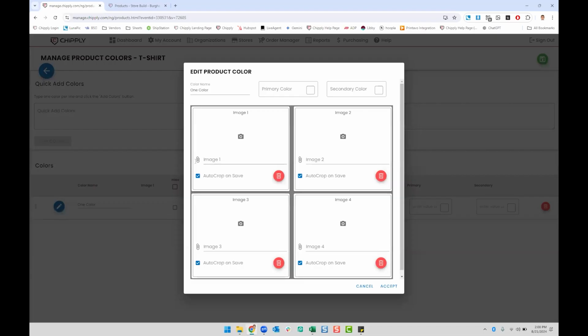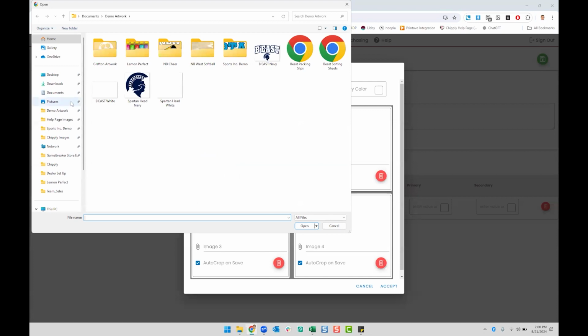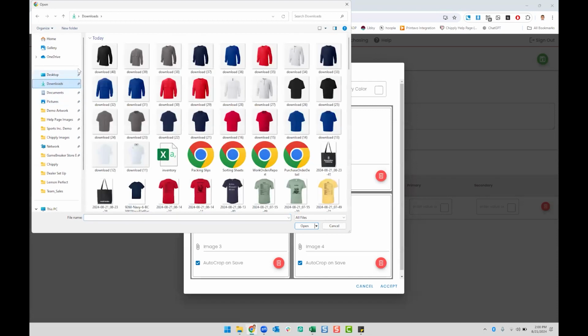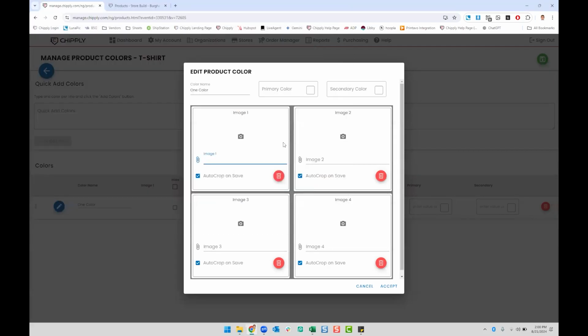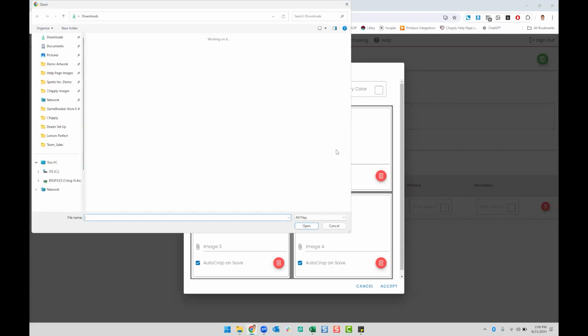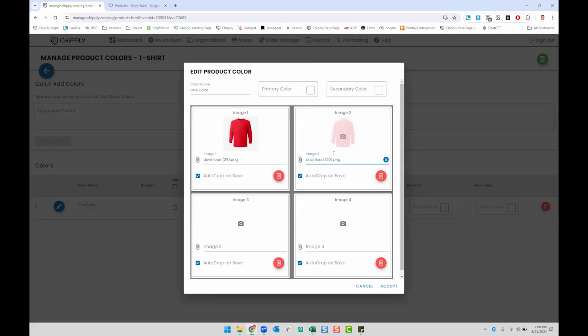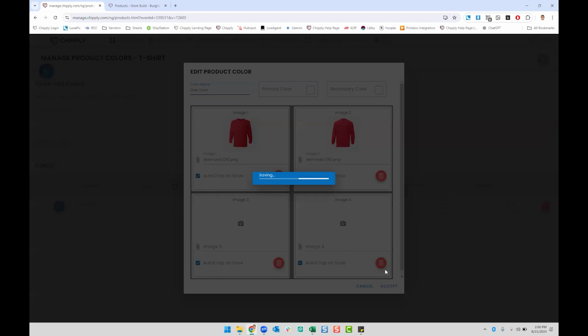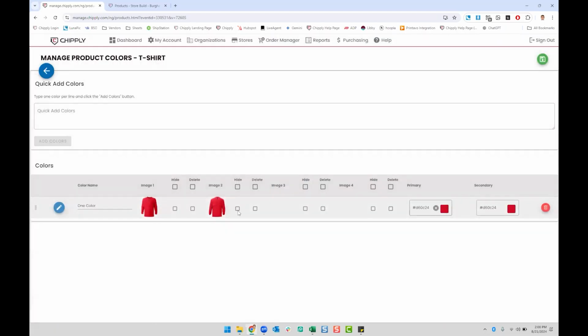This is now where I can upload up to 4 images of that product. Image 1 is generally always the display image. That's what's always going to be shown first. So I have this product that I was building earlier. And then for image 2, I generally always try to do a back image if I have it. I'll hit accept. And then now those are the 2 images of my product.